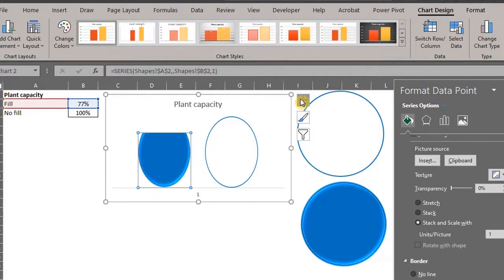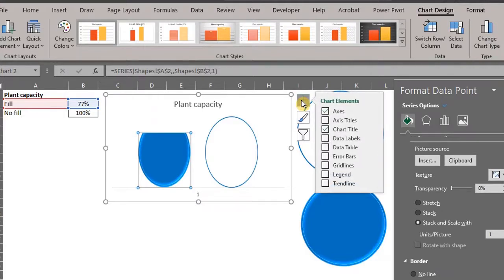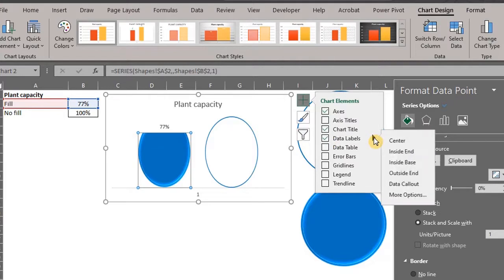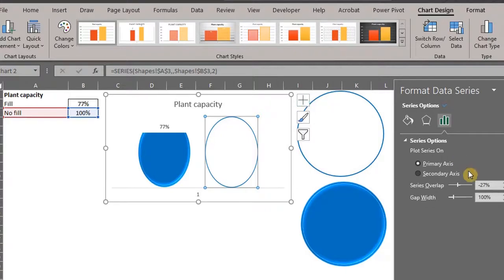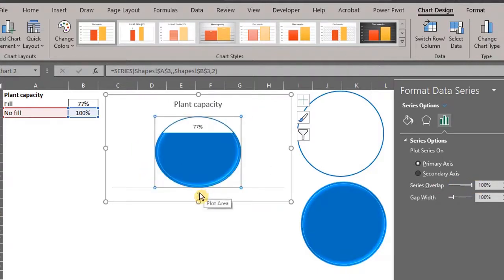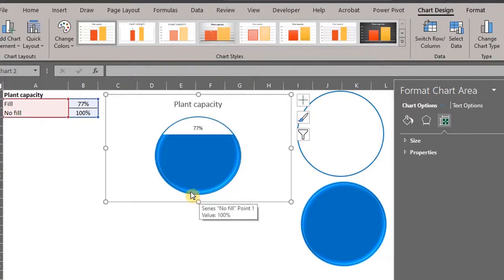Let's add data labels before the overlap. For shapes, I like to add data labels only for the filled shape and place it in the outside end position. You can use whichever method works for you. Click on any series and adjust the overlap to 100%. Now we can delete the horizontal axis. We don't need it.